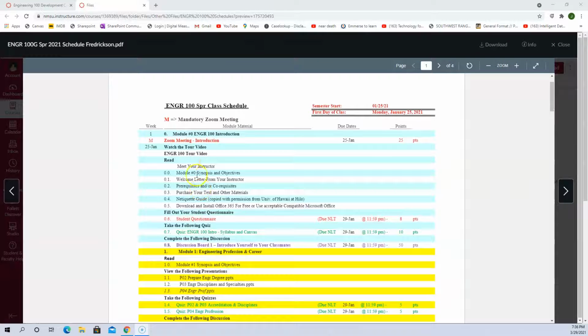And then it works kind of by module. So week 1 is module 0, and it says watch the video tour, so that's what you're doing right now. It says read, meet your instructor, module number 0, synopsis and objectives, welcome letter from your instructor. So this is module 0, this is module 0.0. 0.1, 0.2, 0.3, 0.4, 0.5, and so on and so forth.